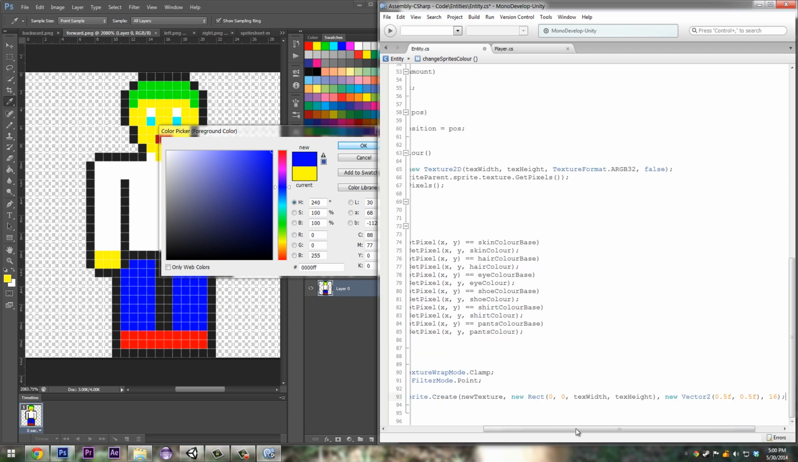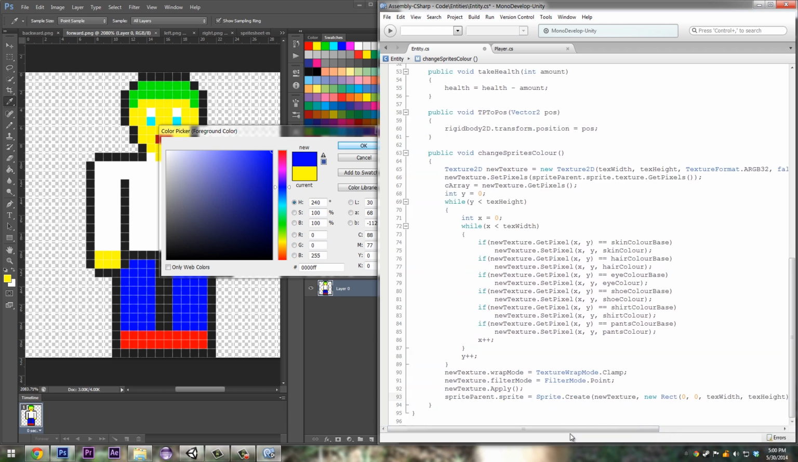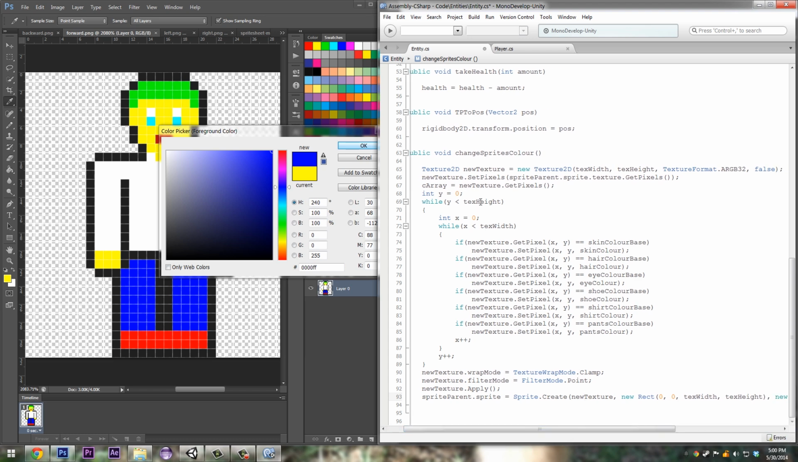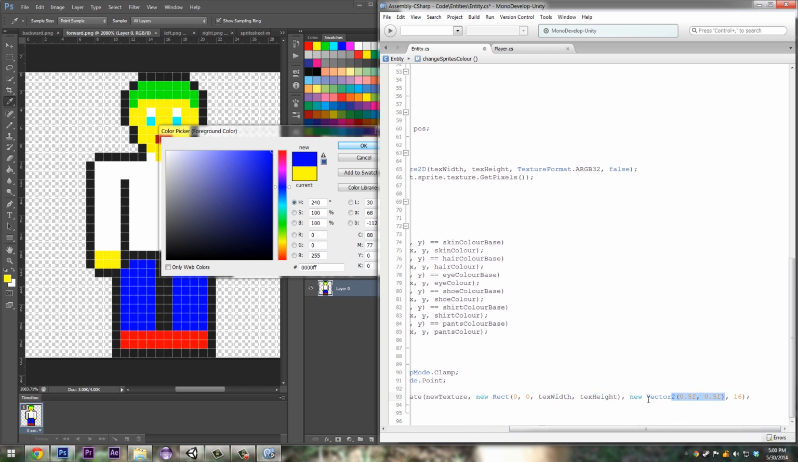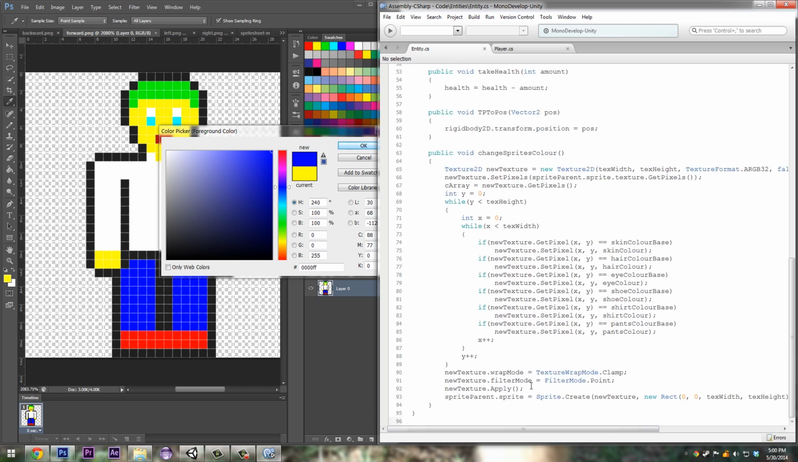So basically what this part does is it creates a new sprite with the texture, newTexture, and this gives it its width and height. So it starts at 0, 0, and it continues for that width and that height. This is the pivot point, so we set it to the center because it works based on a 0 to 1 float. And then we set the pixels per unit. This is 16, so it keeps in with our current sizing.